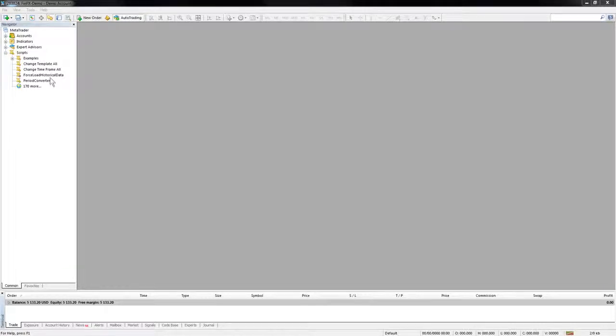To help us with this later on, we're going to be using 2 new scripts. Remember, before we used the Force Load Historical Data script to download history and get our history up to date so our Basket Writer would work better. It needs as much history as it can get. And in this case now we're going to be using 2 other scripts. One of them is called Change Time Frame and the other is Change Template. Now, in order to use these, you can just drag these on a chart, of course.